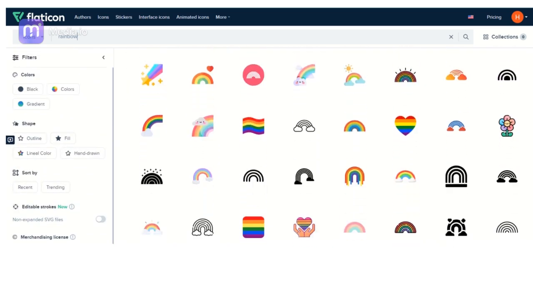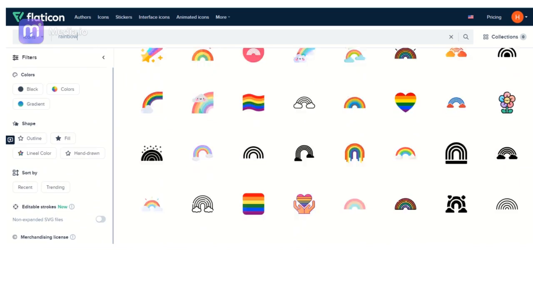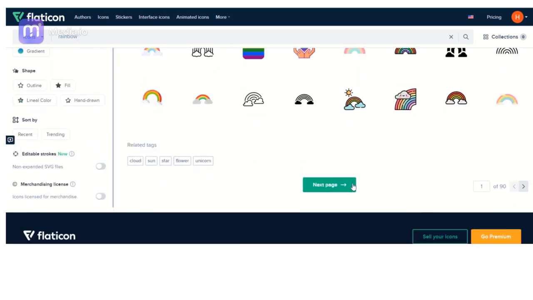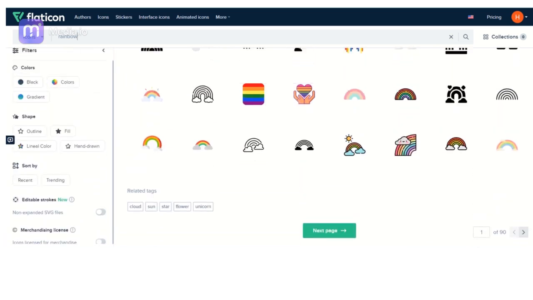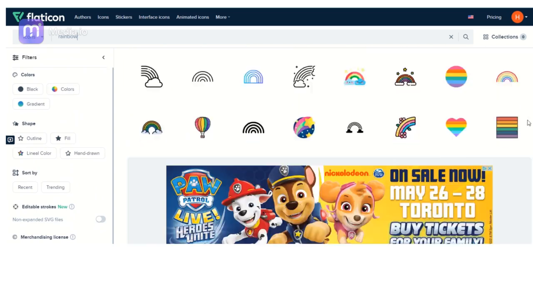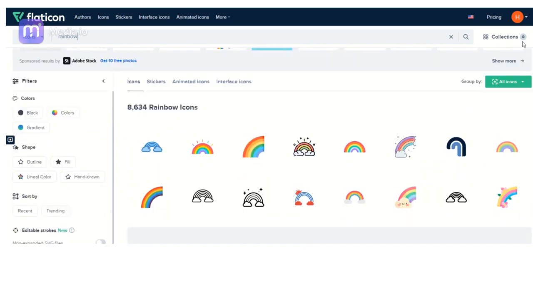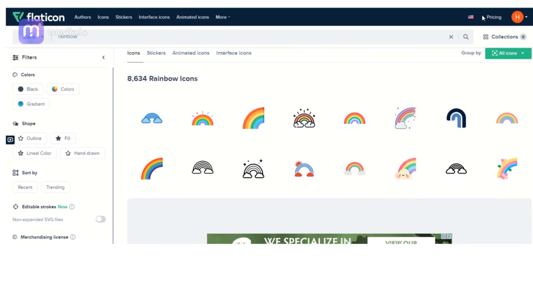If you run out of icons and you don't like any of these icons over here, you just click on next page and then you can see different kinds of icons, but rainbow related ones. I'm just going to tell you how to download them. You can only download icons if you're logged in. If you're not logged in, you can't download any icons. You can see I'm already logged in over here.